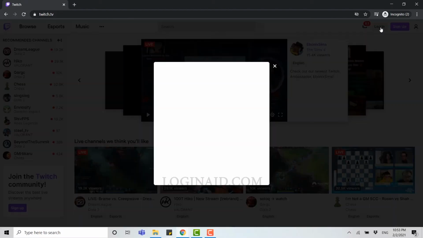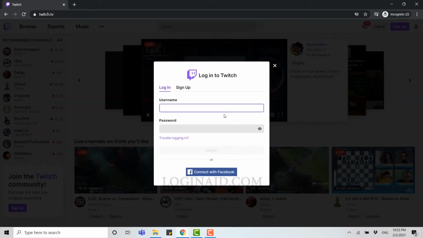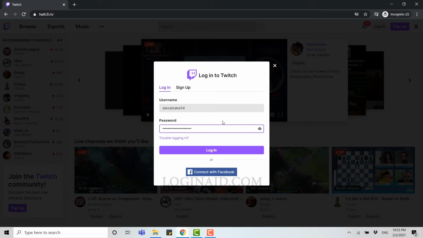You click on login. Now to log in, you need to provide your username and your password. Here you type in the username you used during your account creation and then the password for your account. After you have typed in your password, you click on login.